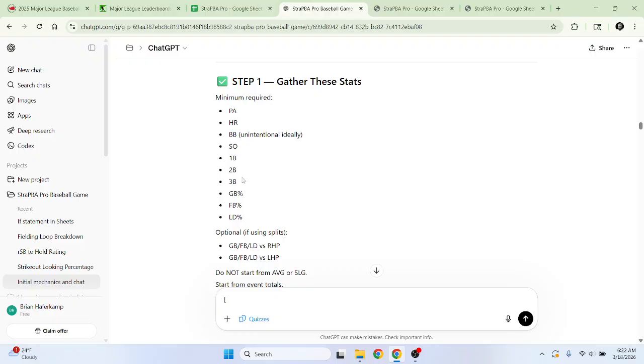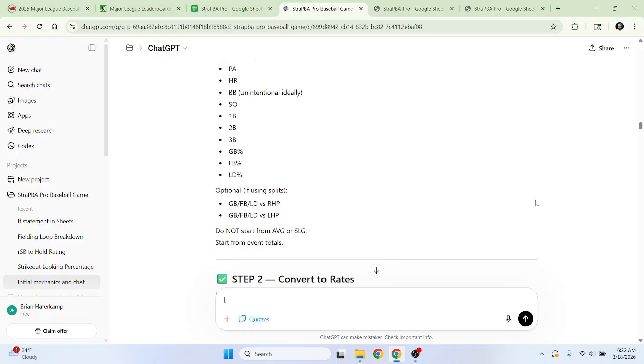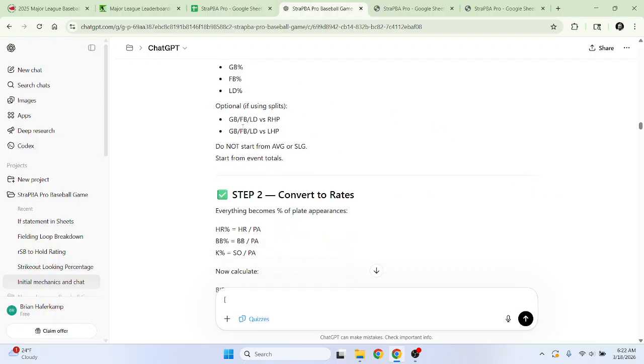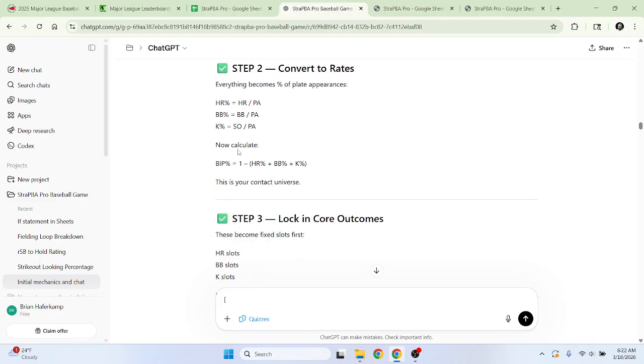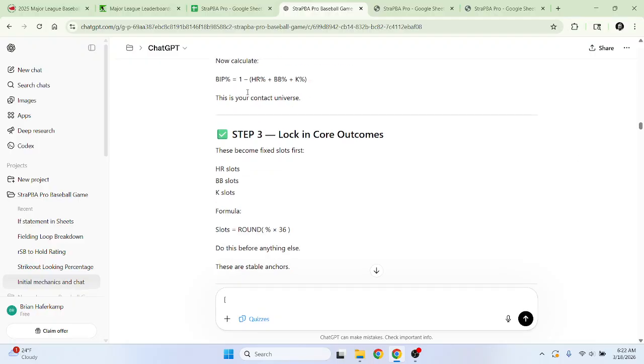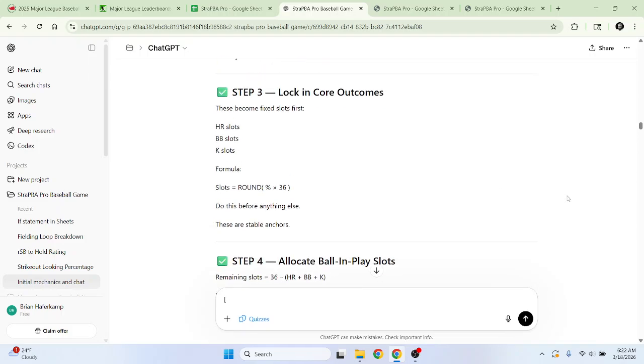So then you want to gather all these stats together. We leave out the unintentional walks. And then we need ground balls, fly balls, and line drives against right and left-handed pitchers. We need to convert those to rates. This is how you convert into home run, walks, and K percentage. It's just those stats divided by plate appearances. And then balls in play percentage, you can see that's what I did as well. I just showed you that.